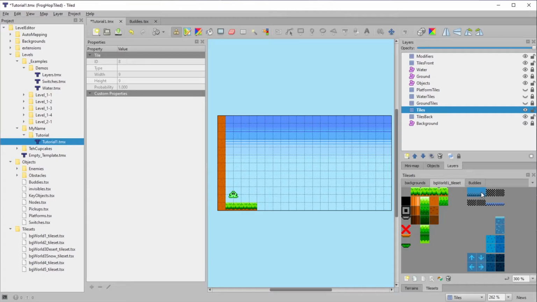Now, you could select both of them and place them down two at a time, but thanks to auto mapping, you don't have to. Just select the first tile, then click and drag, and it will automatically alternate between those two tiles.